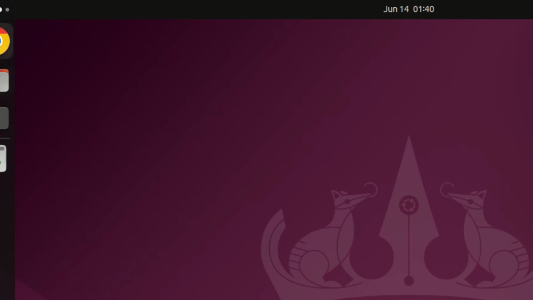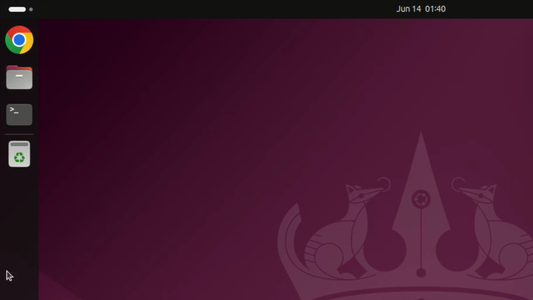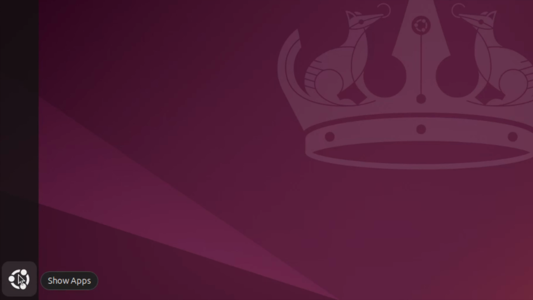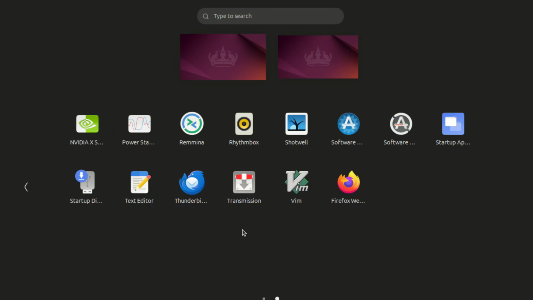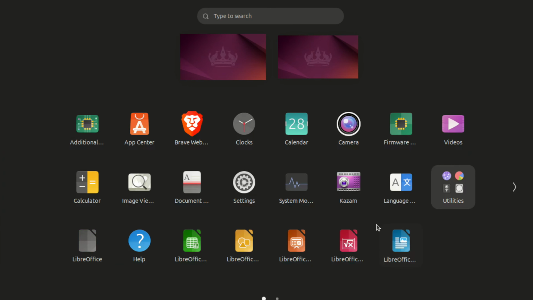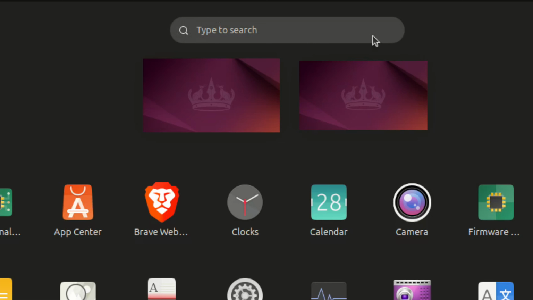On the left side, we have a nice dock where you will find all your favorite applications, a trash icon, and the Show Apps button. Click on it and you will find all the applications installed on your system. Since in the previous video we installed Ubuntu completely, we also get LibreOffice. Here on the top we have a search bar where you can simply click and search for any application. We can also see all the desktops here.